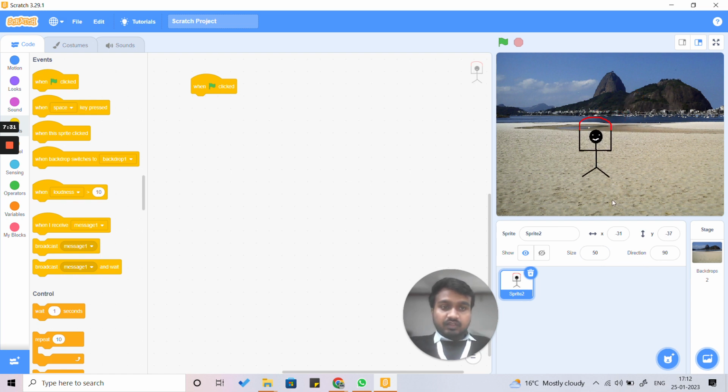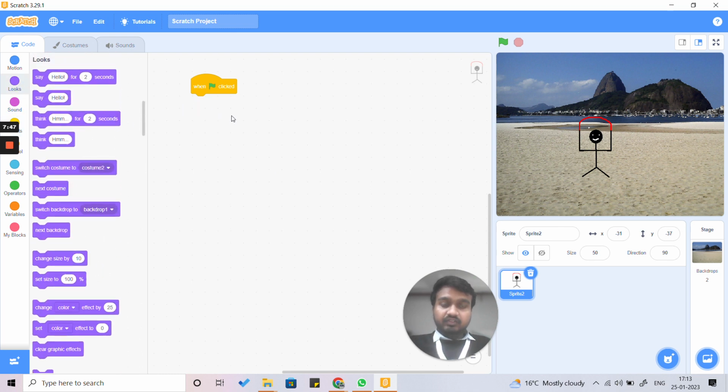Now see, this is what a man looks like. He's on the beach and doing the skipping. Now we'll come to our blocks. What block are we going to include? When green flag is clicked, then in the looks option, whenever we click on the green flag, first the rope is going to be in neutral state. What happened? The rope is going to be on the ground.